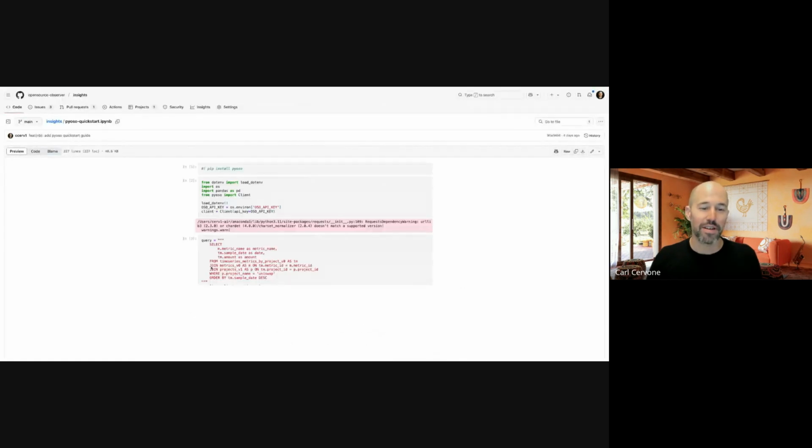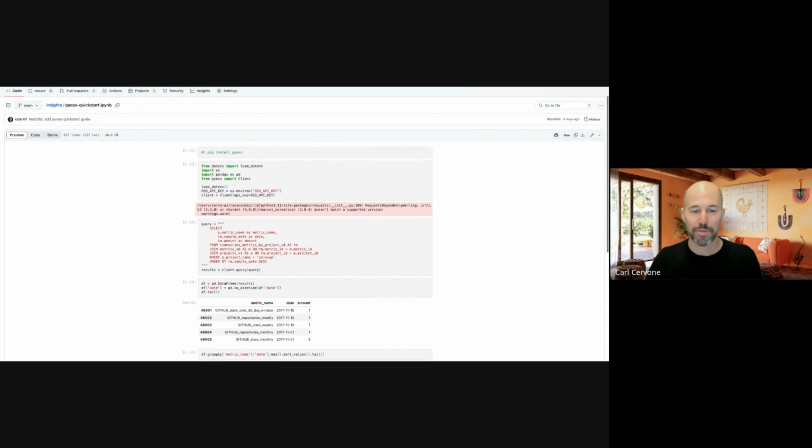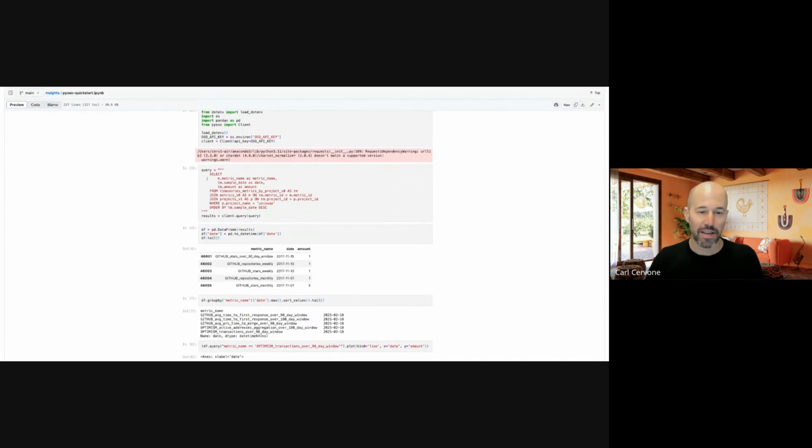It's very simple. All you need to do is get your API key, which you can get for free from the OSO website. And then you can come in and just drop in pure SQL. You can run it, and you get a result back in a data frame. So hopefully quite intuitive. And now actually I'm going to show another example of how I use that.